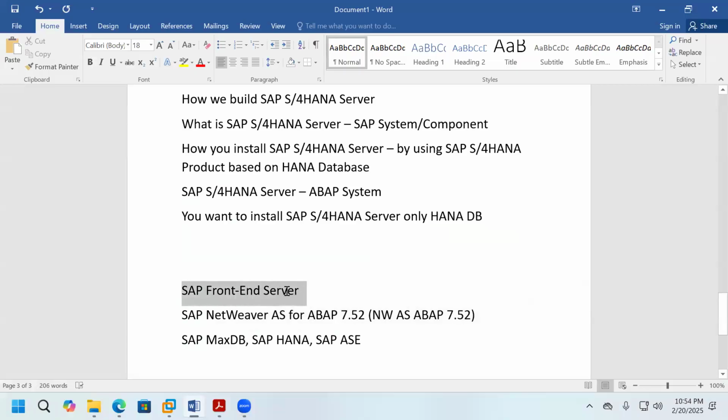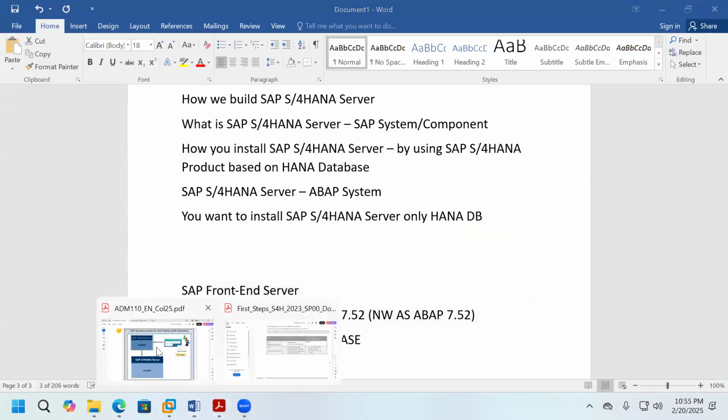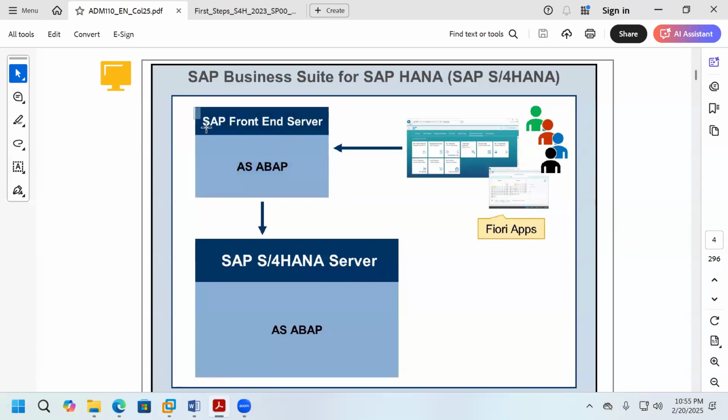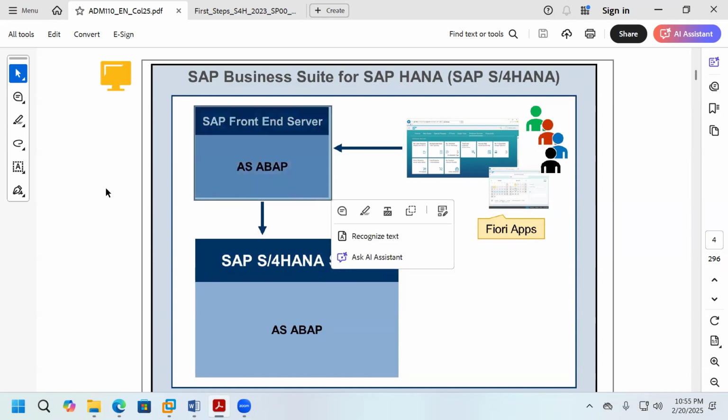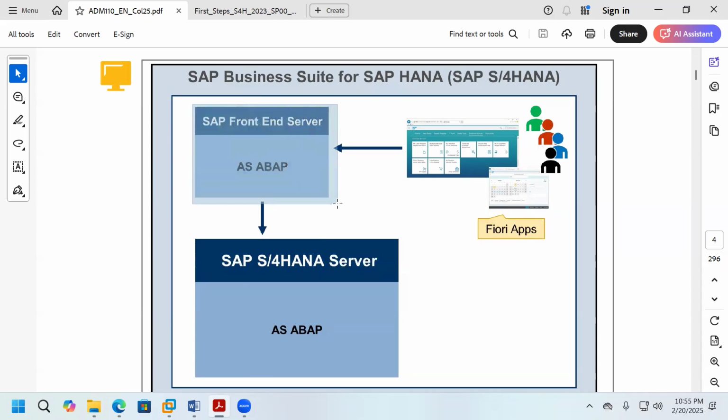That system is called the SAP front-end server. For example, I installed NetWeaver AS ABAP 7.52 by using the SAP ASE database on the Windows operating system. Here I use Windows Server 2022, the SAP ASE database, and I install NetWeaver AS ABAP 7.52. I have three databases: MaxDB, SAP ASE, HANA. Of these three, I use SAP ASE and install NetWeaver AS ABAP 7.52. Now this system is called the SAP front-end server.